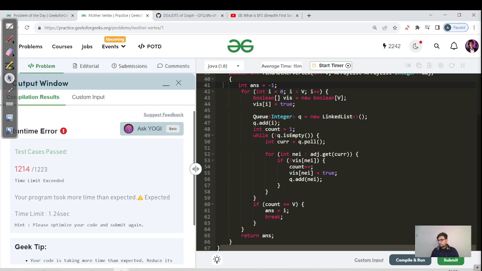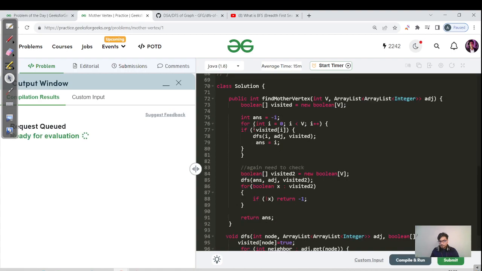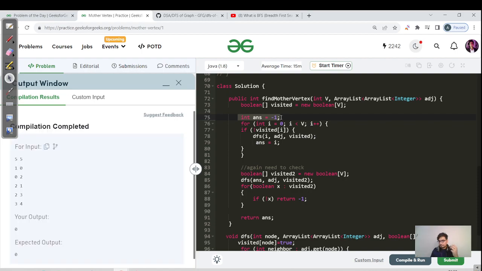Okay, I've commented out the first approach, and that's the second approach here. Let me give you a very quick code walkthrough. We have initialized the answer as -1, because if the answer is not possible, we'll return -1. Now we are running the for loop for each and every vertex. It may look like we are running the DFS for each and every vertex, but it's not true.